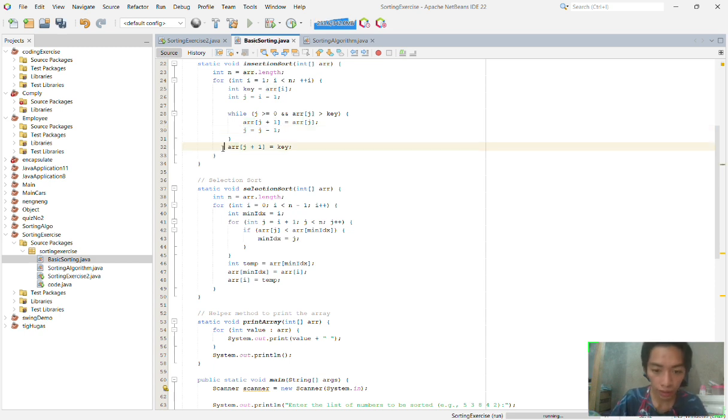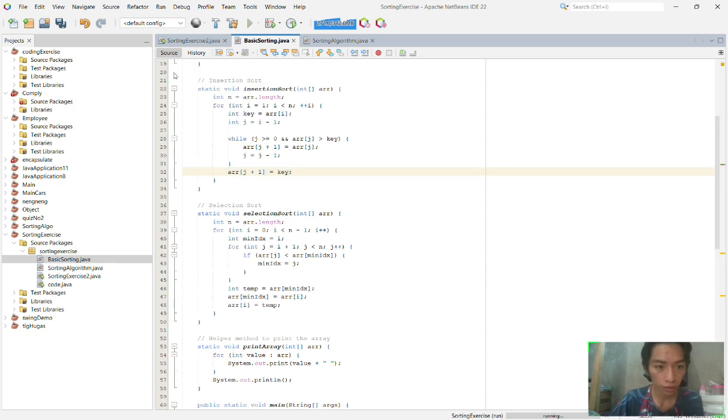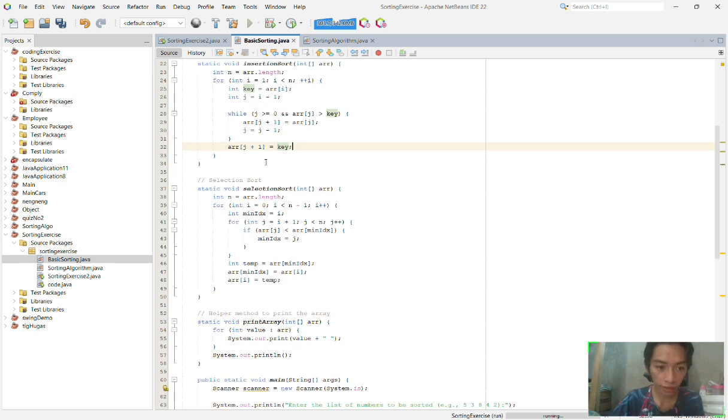So finally, the key is placed in the correct position, as you can see here. In insertion sort, after the key is in the right position, the loop will stop. The elements are sorted in ascending order, so that means it is arranged.